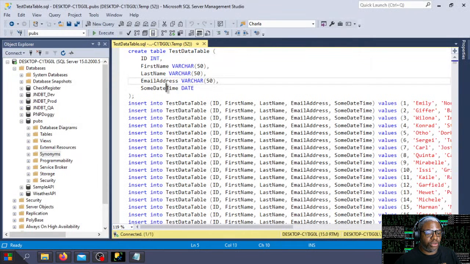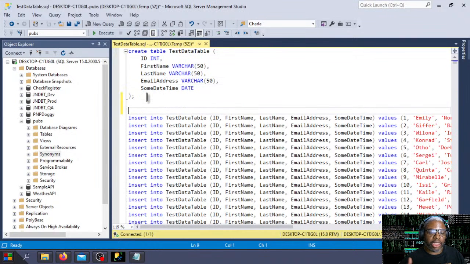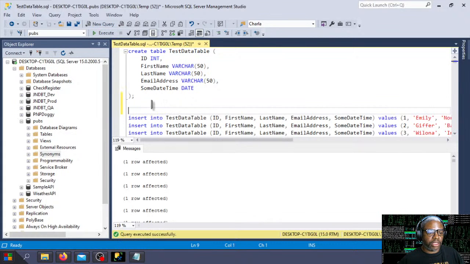And what that will do is it will create a data table. Now, since I want to have duplicate rows in this table, I'm not going to create a primary key. Primary key will eliminate duplicate rows in the table. Okay? So, I'm going to go ahead and run this query and say execute. And you see rows affected.